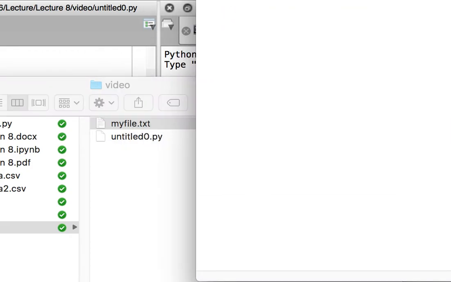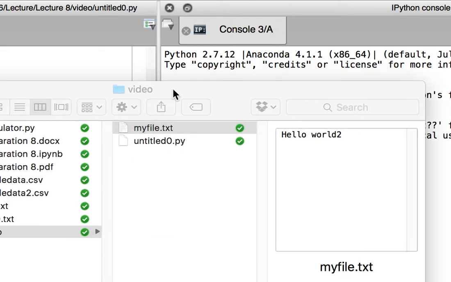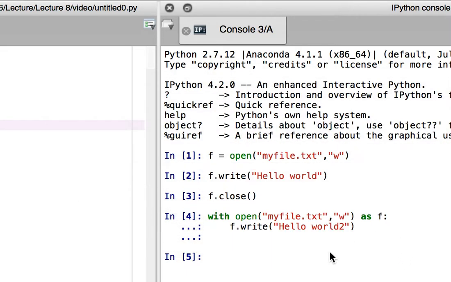So that's an important thing to know about opening a file for writing with that letter W, is that it will overwrite whatever contents are already in there. But it automatically closes it for you, so that's nice to know.